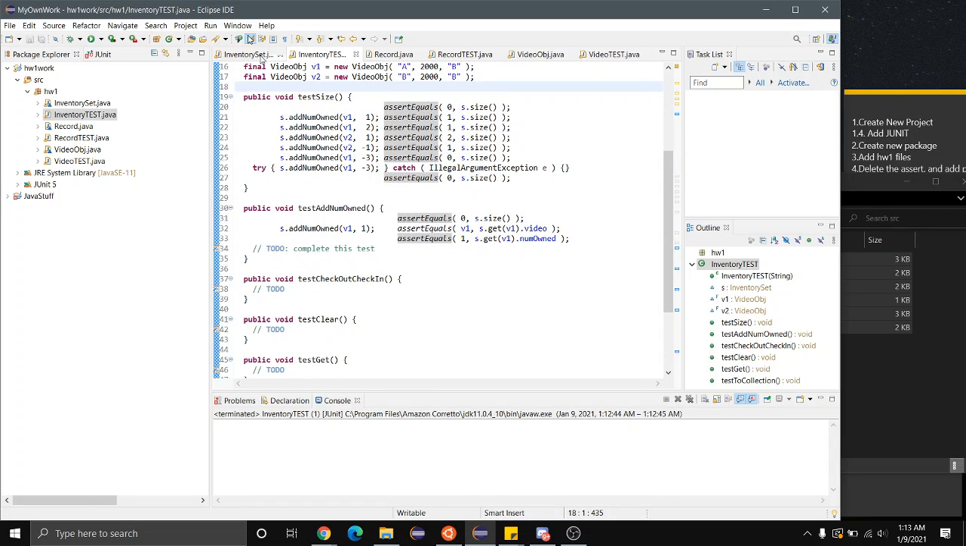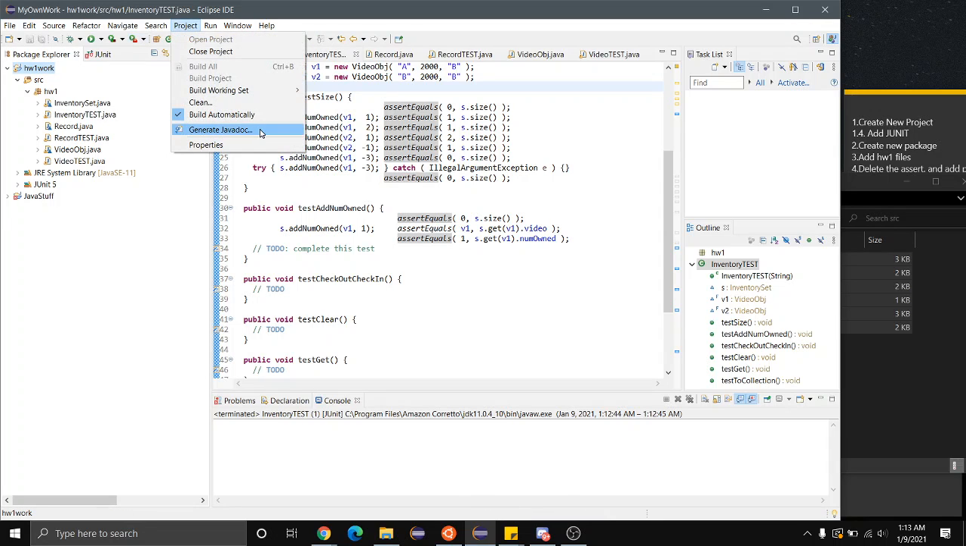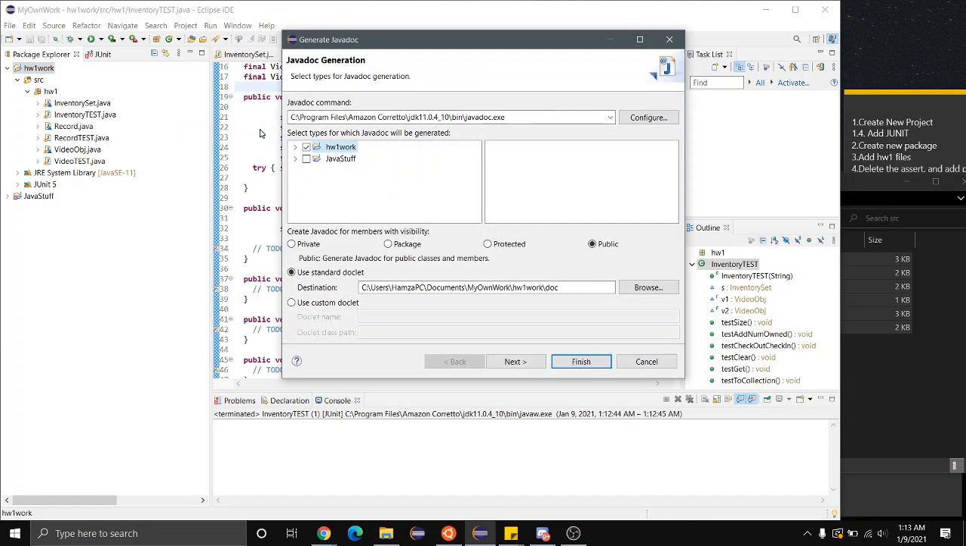And finally, what we need to do is create our JavaDocs. This is important for the homework assignments because we have to turn in JavaDocs for every homework assignment we do. So we click our package, basically our project, and click Generate JavaDocs. Okay, and then this would come up.